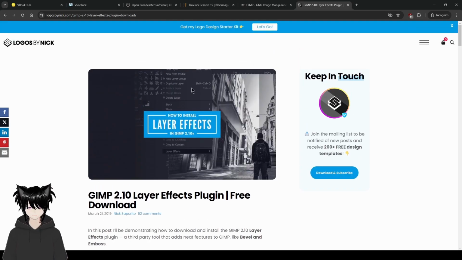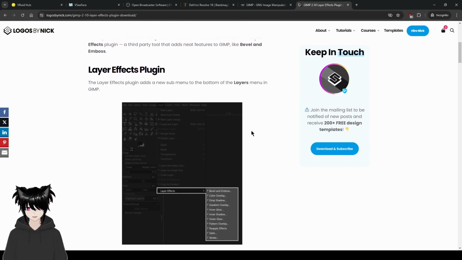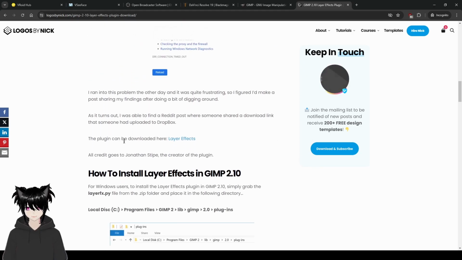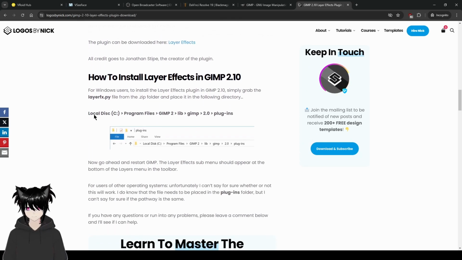But yeah, the download link to this plugin is about halfway down the page. And right here. The plugin can be downloaded here. Go ahead and click that link, and it will download a zip file. And like it says here, to install the Layer Effects plugin, simply grab the layereffects.py file from the zip folder and place it in the following directory.